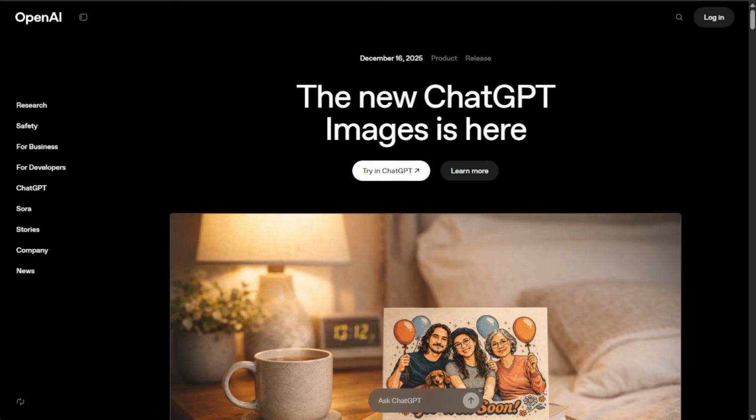ChatGPT's new image model is finally on par with Nano Banana. I'll show you how to get to the model. I'll show you some samples of what it can create, and then I'll do some comparisons with Gemini.